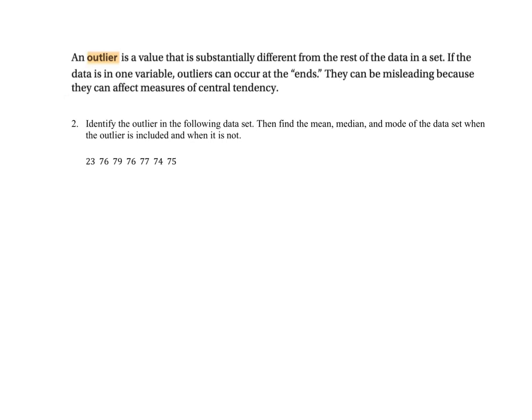Another important vocabulary word to define is outlier. An outlier is a value that is substantially different from the rest of the data in a set. If the data is in one variable, outliers can occur at the ends. They can be misleading because they can affect measures of central tendency. So an outlier, a number that's way off the other numbers, can skew the data.